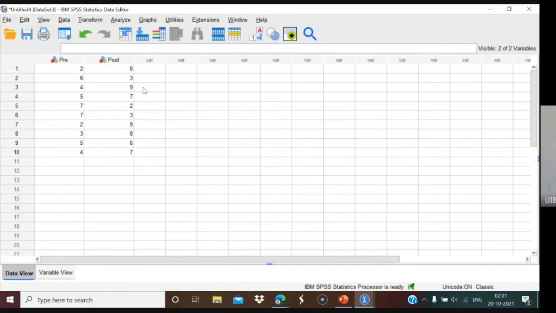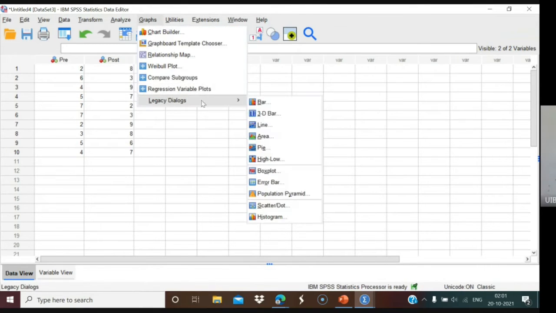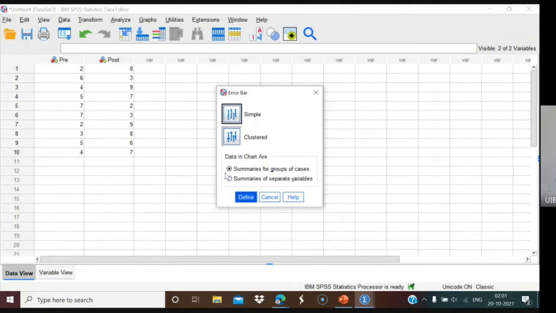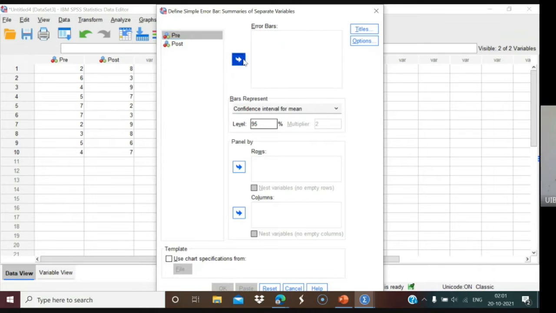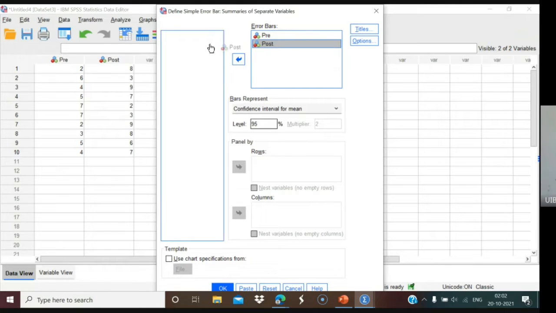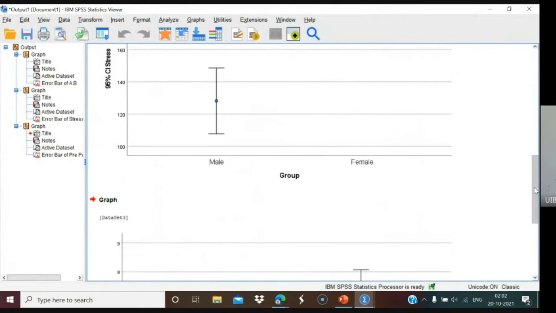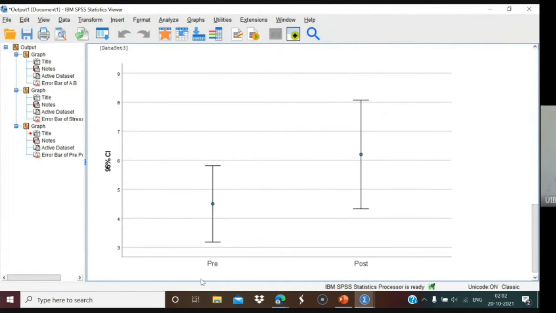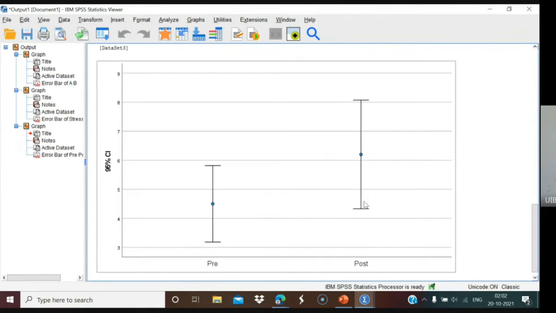For this one, you have to go to Graph, Legacy Dialogs, then Error Bar, and we'll use Simple. And you have to change the summaries for separate variables. Okay, and then Define. Then you send your variables here. You can also drag your variable like this. You don't have to change anything here. Just leave everything the way it is, and then click OK. I'll get pre-post, they are overlapping.